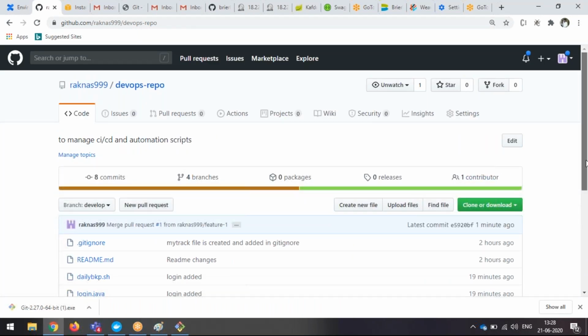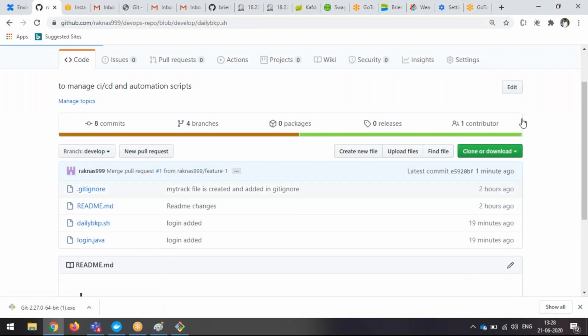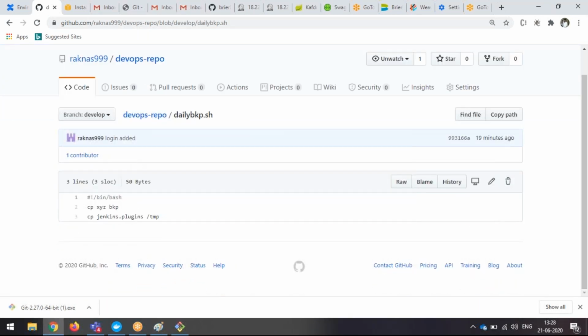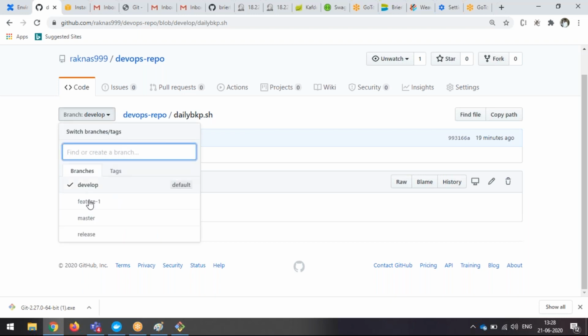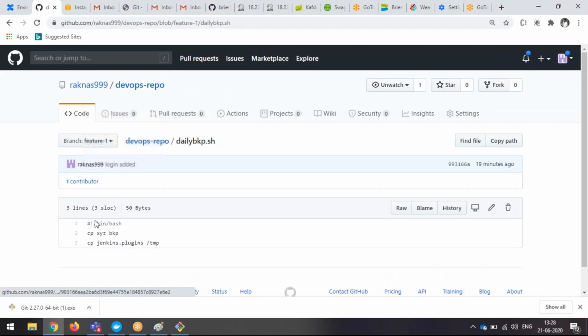In the readme file, whatever we have added, daily backup data, if I go to the daily backup, I can see the new line also. Right. So now we have the feature one branch with the same code, and my develop branch also has the same code. Means I have merged my feature one code to the develop branch.